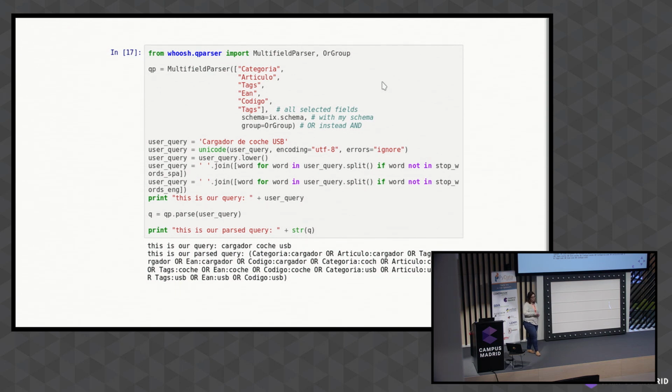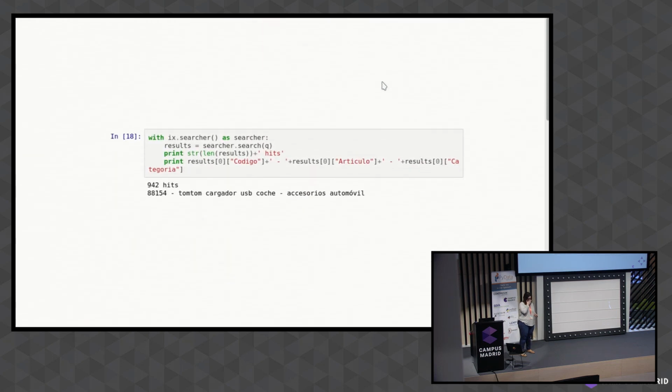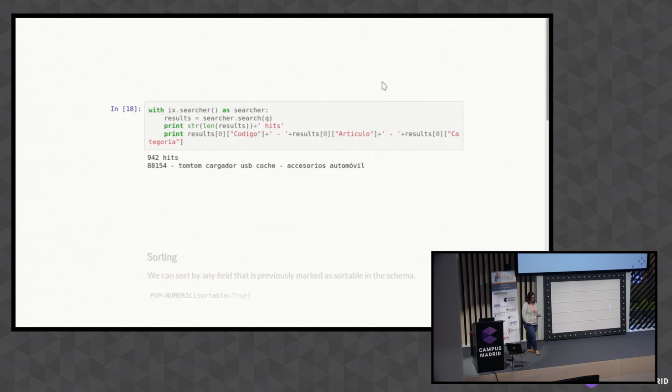If you avoid this, it will be using every word and search for products that contain every word typed by the user. This is an example of our search function. It will retrieve more than 900 hits, and the best one is TomTom Cargador USB.